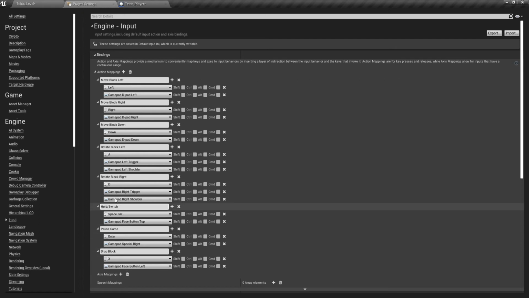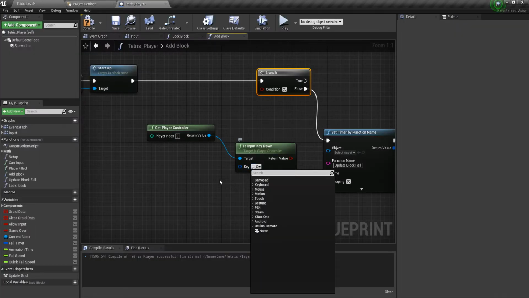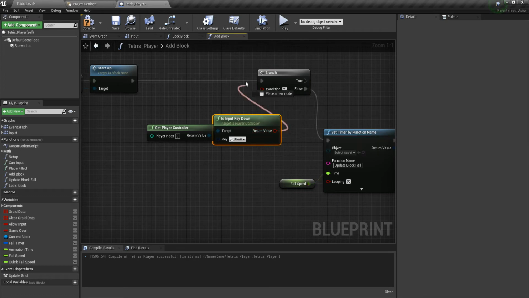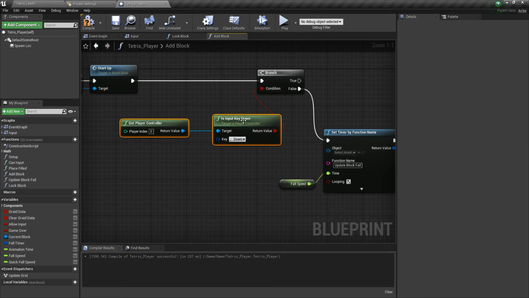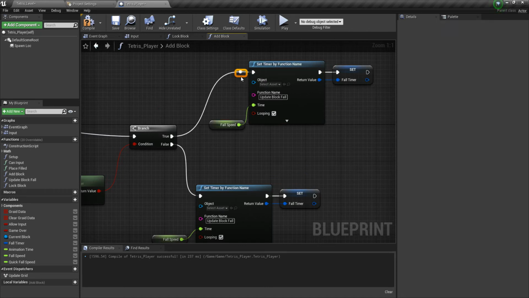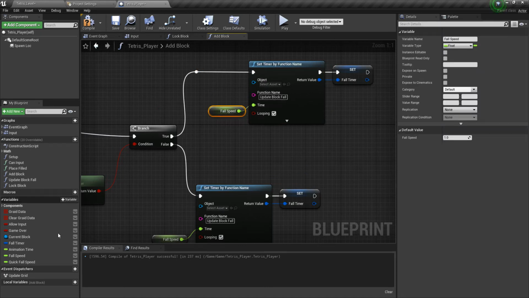Actually, no, I was looking at the wrong one. Actually, it was move block down. It was down in gamepad, gamepad D-pad down. Sorry about that. But if we set that to down, so that's what we had, and then we just did a branch if it was true, and we copy and paste this. I'll go ahead and clean this up a little bit, and I'm going to change fall speed to quick fall speed.